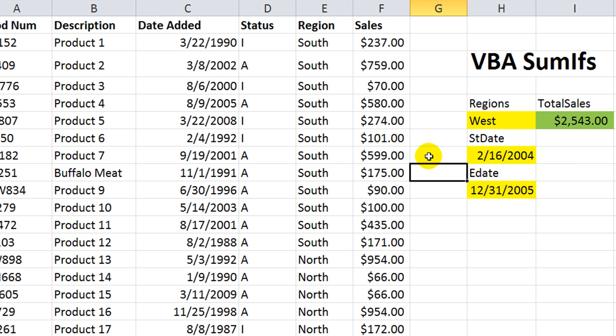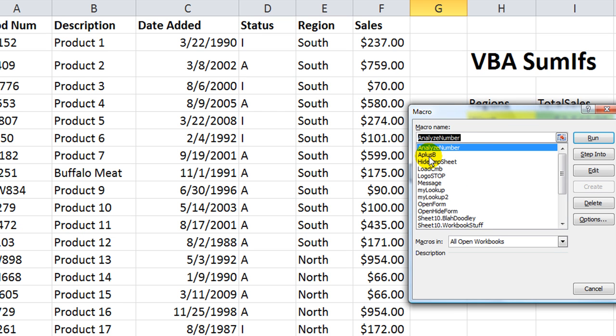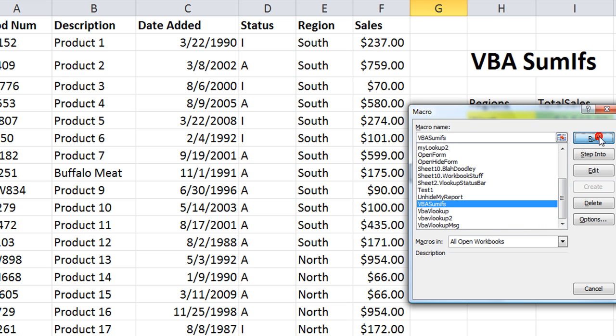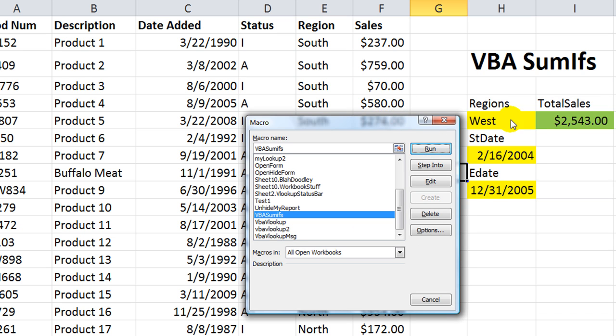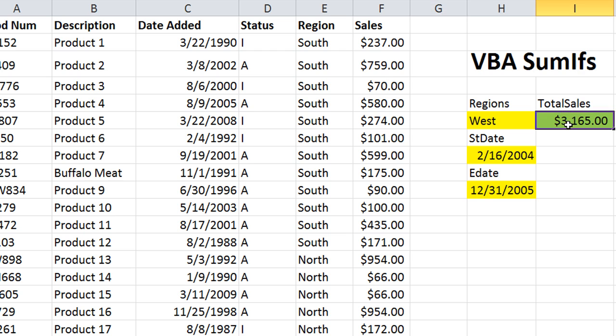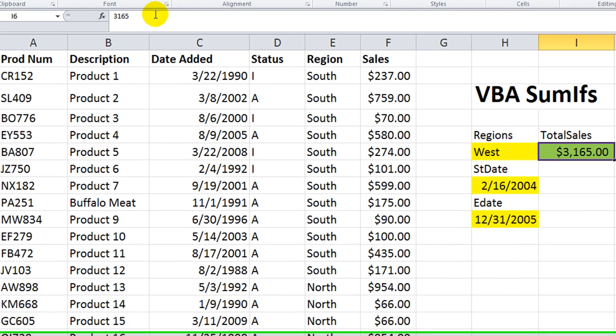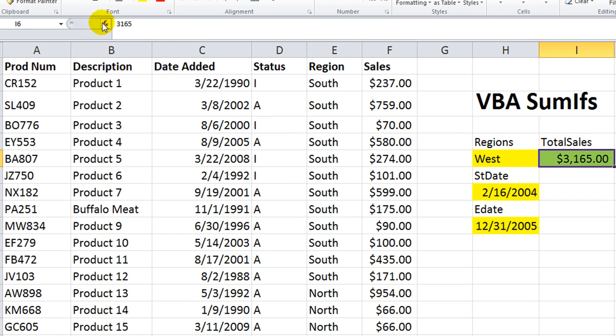If I hit Alt F8, which leads me to my macros here, we call this one VBA SumIfs. Let me scooch this to the side. Let's run that macro now, and it'll change it. It'll figure up the West with this date range. Hit run and Shazam, and look, there's no function in that cell. Let us legitimately type over it. Is that a word? That's a word now.